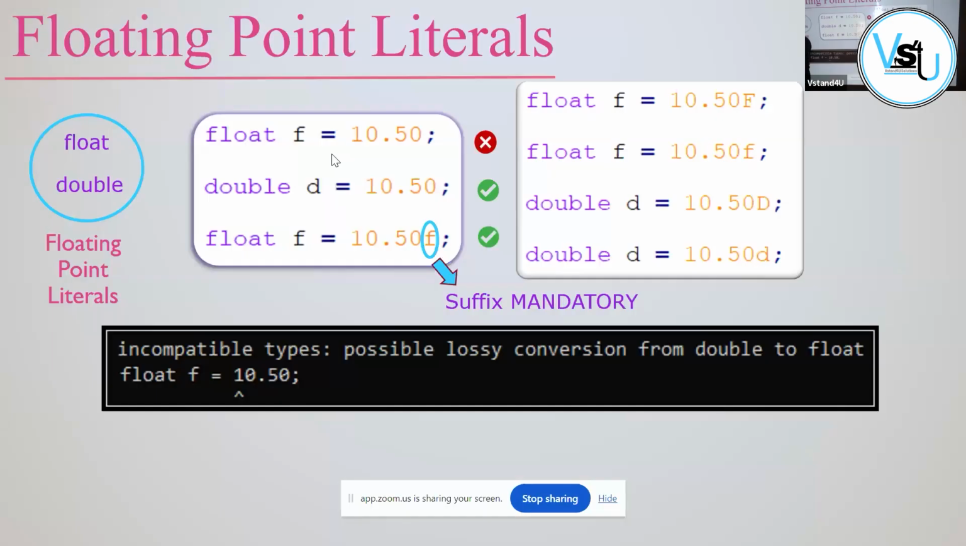Shall I move to the next slide? Online folks, are you all comfortable with integral literals as well as floating point literals? Everybody? Everybody respond quickly. Are you all comfortable? Faster. Let's move forward. This is optional. What? D is optional anyways, right?